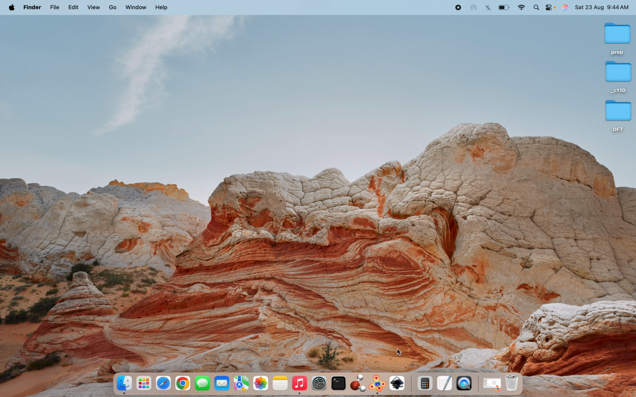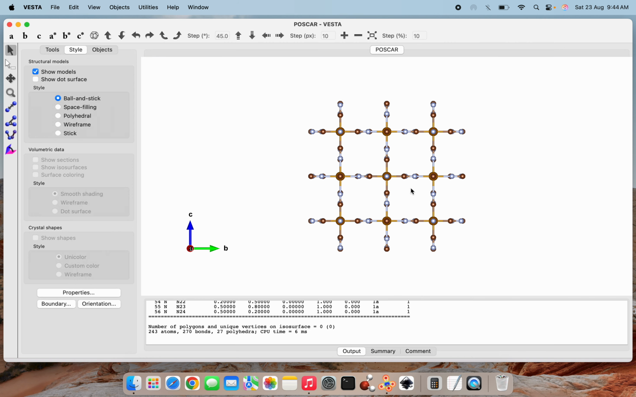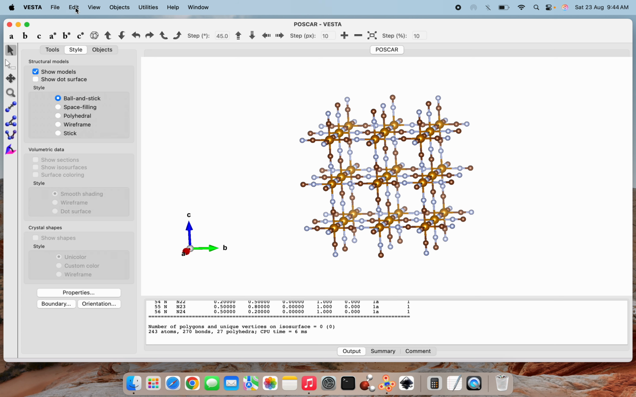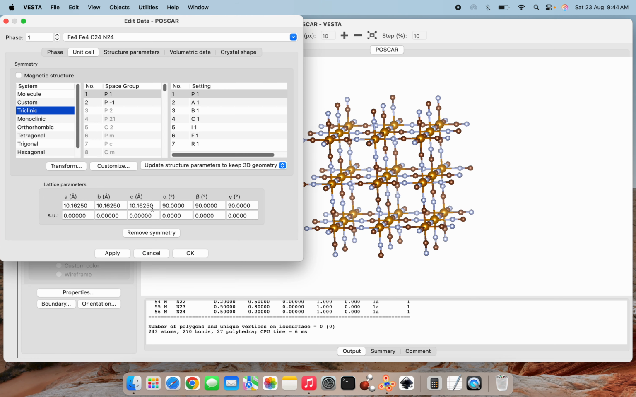Today I am going to make a video on this VESTA software, how we can make a parallel plane using this software, that we will see in this video. So here, as you can see, I have already opened one POSCAR file in our VESTA software. This is a unit cell for this particular structure, and first I will make a supercell so that we can visualize our planes in a better version.